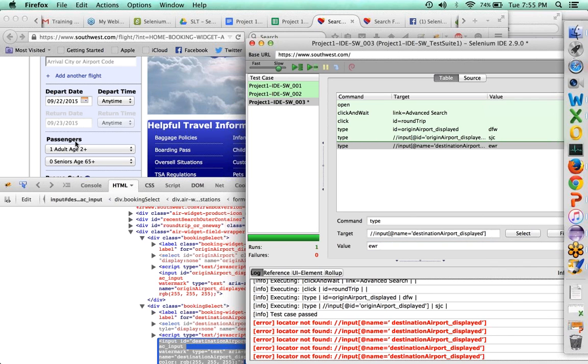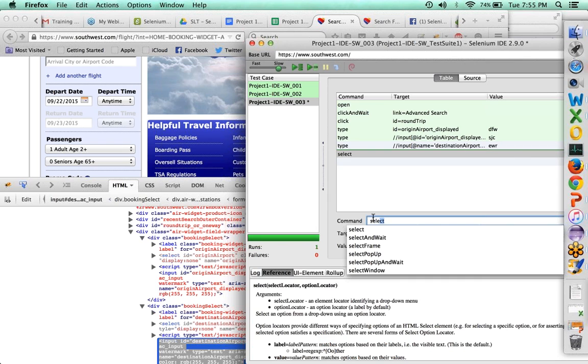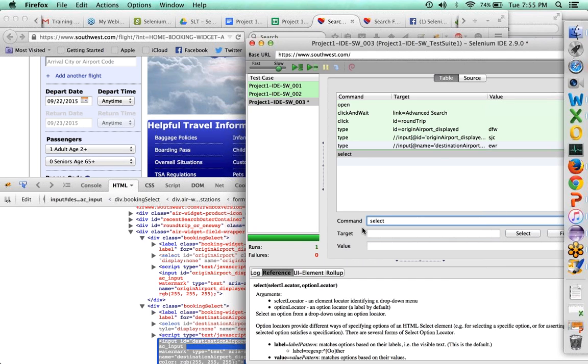All right. Now what's the next command? I want to select passengers. To select passengers, how do I do it? I don't know, team. Let us say I don't have an idea. Let me try something out here. There's select and wait. Select frame, select pop-up, select so and so. Right. So let's try select. Target is the same XPath. Let us hope that the select is correct. Let's see if it is true. Select an option from a drop down using an option locator.